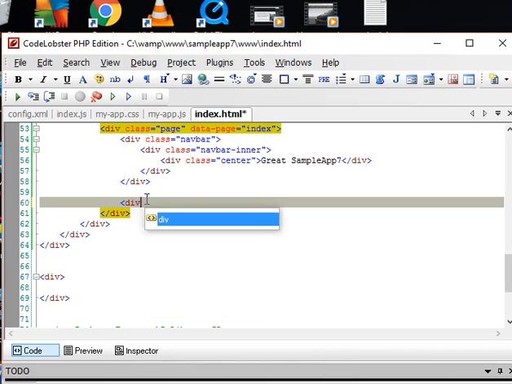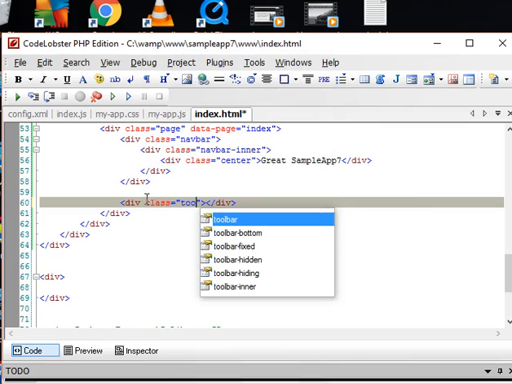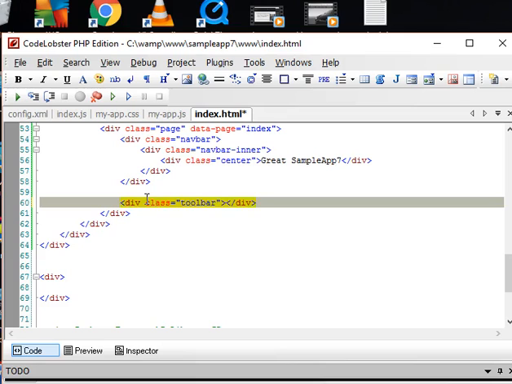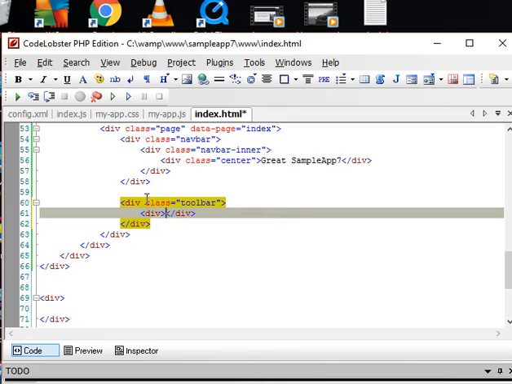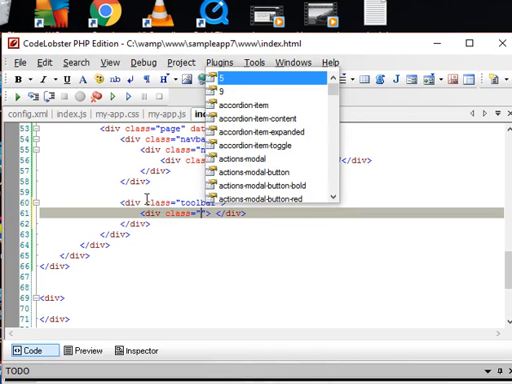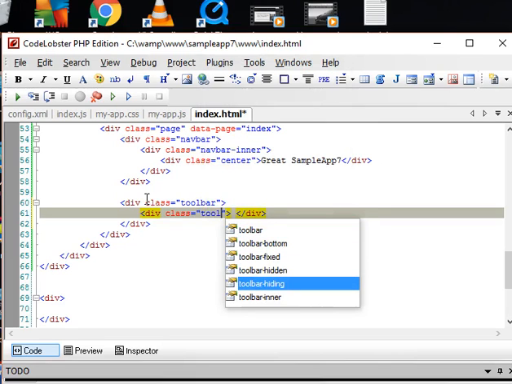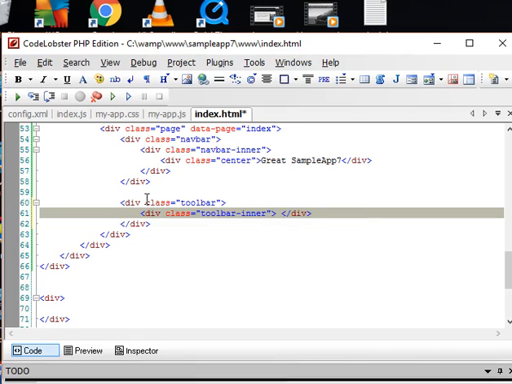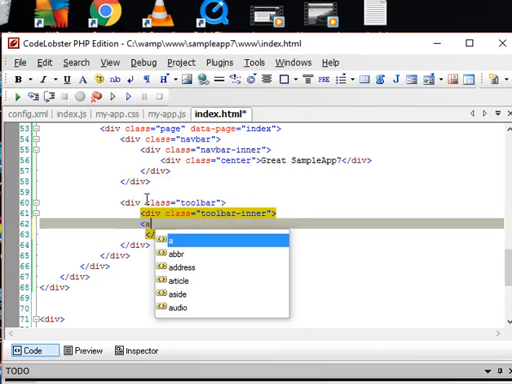We can say div, and the attribute of the div, we can say class toolbar. Then inside the toolbar, we can start doing other stuff like div, class, just like in the navbar, just identical. We have toolbar inner, and inside the toolbar inner, we will start adding some controls, some links the guy can use for his toolbar.